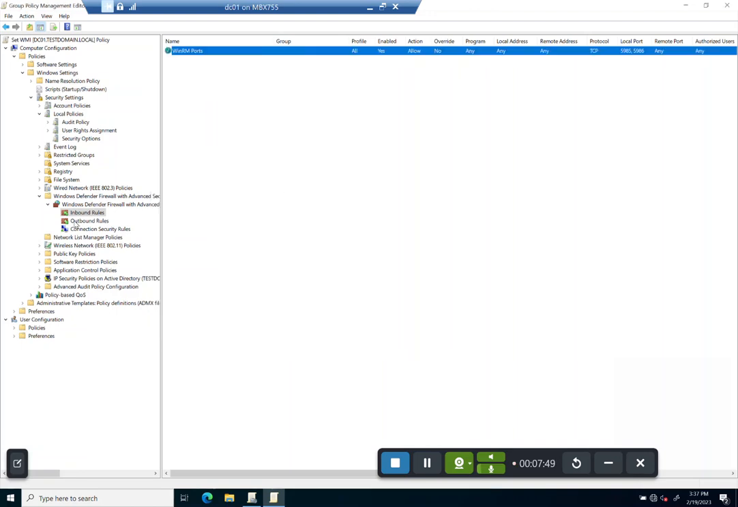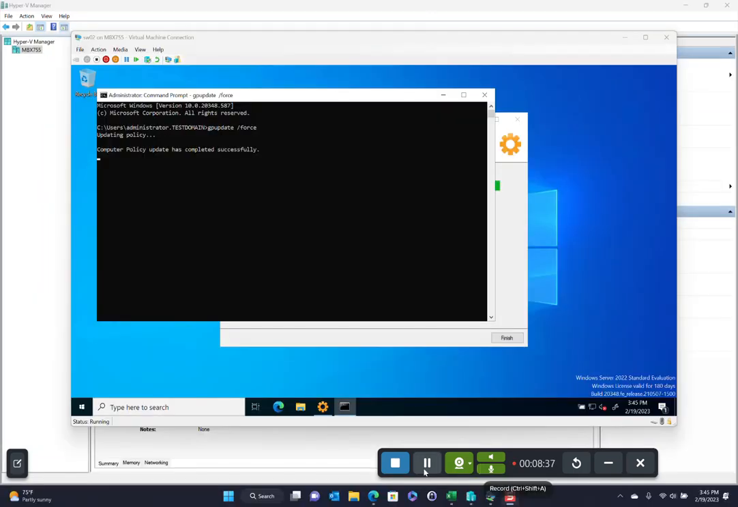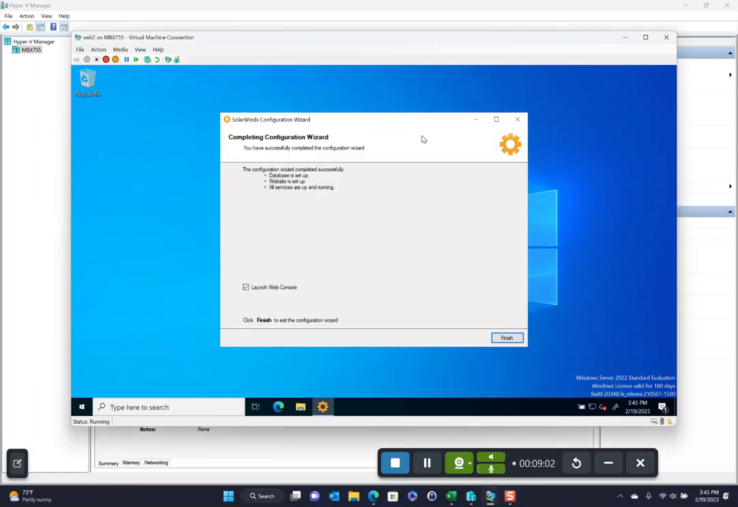So we've got those. Let's see. A group policy just to enable some Windows remote management, open up some firewall ports. It was just easier to do it in group policy than to do it on each individual machine. So I'm doing a gpupdate /force in order to ensure that that policy gets applied. You can see everything was applied successfully.